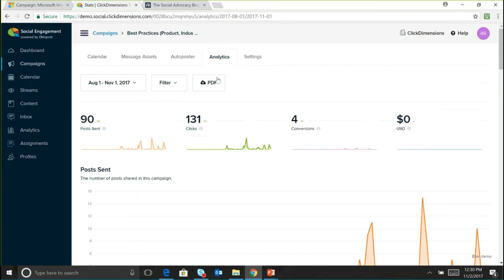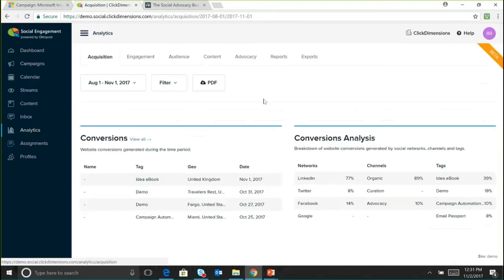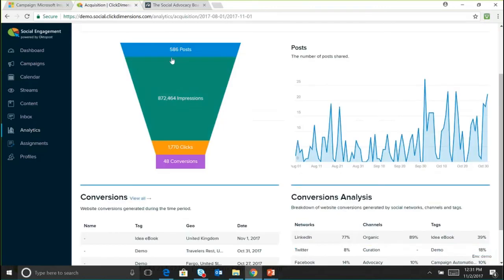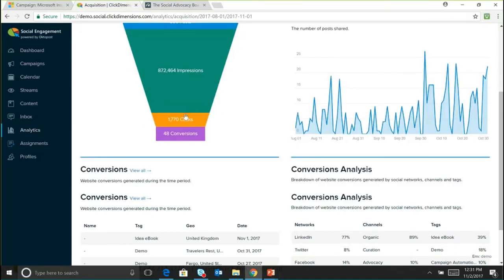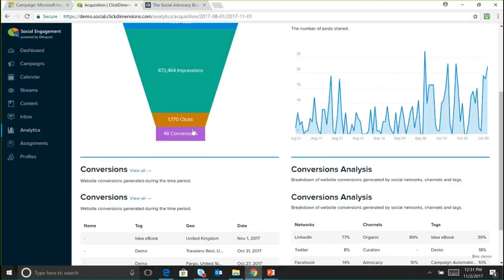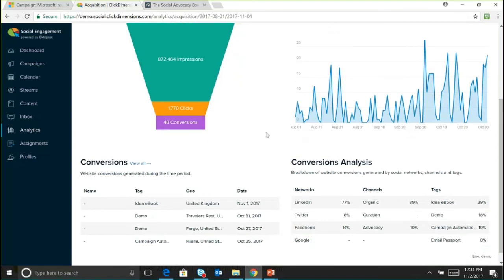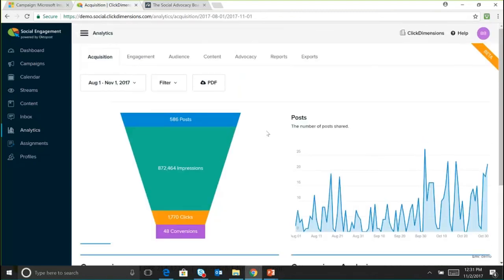So some of the things that you're going to be able to do through the analytics is to go in and actually see how many posts you've done, how many total impressions, the number of clicks, and eventually this funnel math that we really want to see. And these conversions are going to be listed in Dynamics, which we'll be showing a little bit later. So I can track those conversions here as well as inside of Dynamics, which is the most important thing.